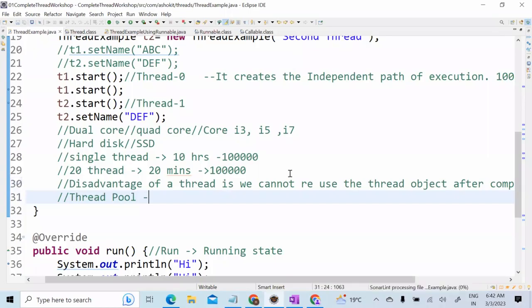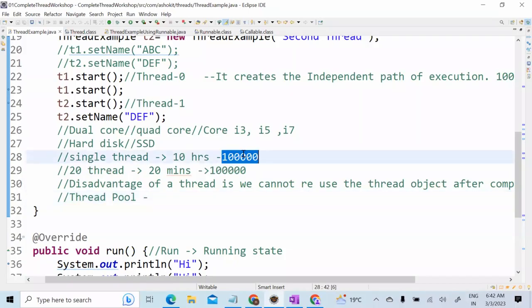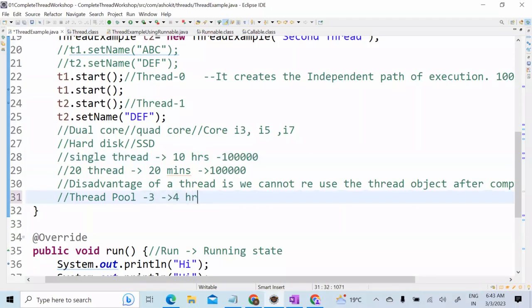I will come to this later, but you just need to know the basics, right? Why there is a thread pool and so on. In the thread pool, as I mentioned, I will not create 1 lakh threads. I will create only 3 threads. For 1 lakh records, it is taking 10 hours; with only 3 threads, even if it takes 4 hours, I am fine. Can I say creating 3 threads is very good, whatever your system configuration is? Yes.